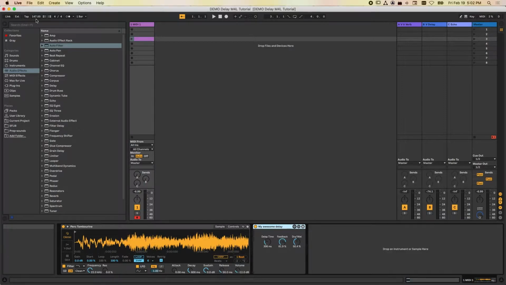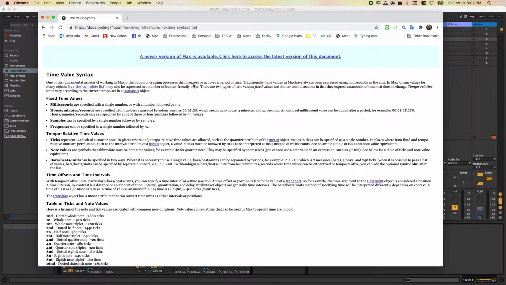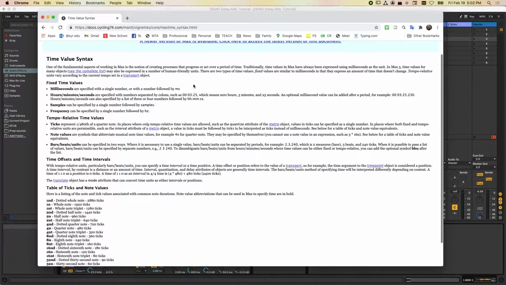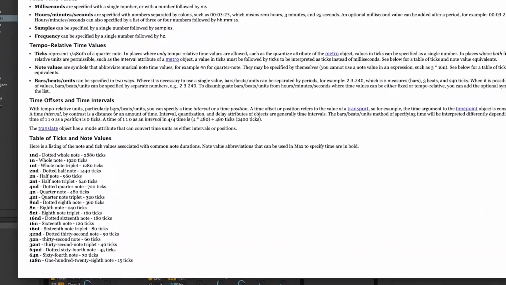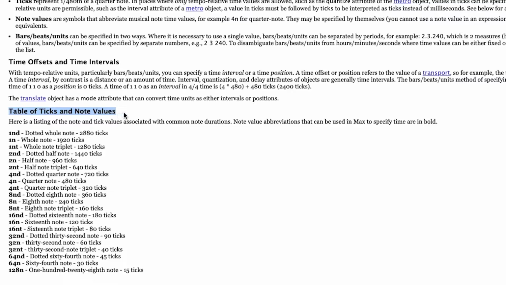The first thing we'll actually need to do is talk about Max's time value system. So this is just from some Max documentation. The time value syntax is basically a way to convert things like milliseconds to hours and samples and frequencies into ticks and note values and bars and beats and units. And the thing we're concerned about is this table of ticks and note values. So we're going to use these abbreviations to determine note values, and then convert these ticks into milliseconds and things like that.